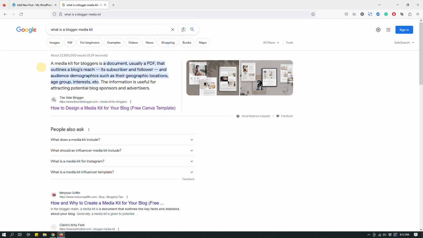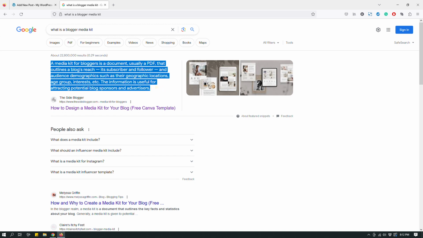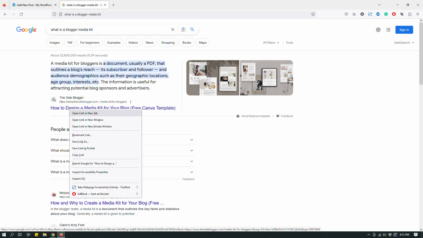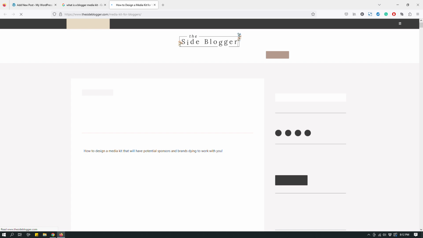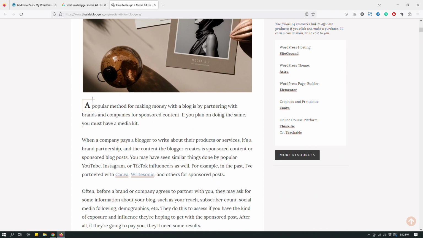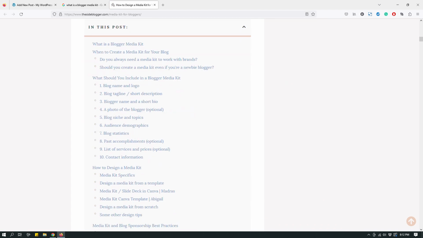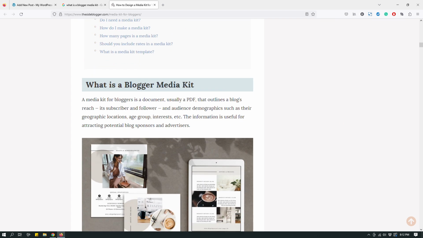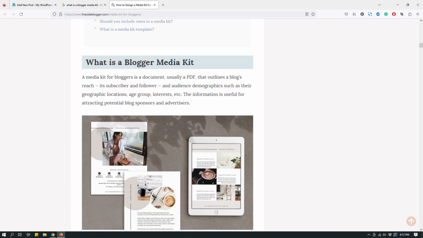And as you can see, it's basically a definition of what a blogger media kit is, and it's a short paragraph, and that's it. Now, if I were to click on that link, it will take you to my blog. And this is the blog post, and I just want to show you what that section looks like in the blog post. So basically, I have a header, and the header is very clear. It just says, what is a blogger media kit? And then right after the header, I have the definition. And that's it. It's super simple.